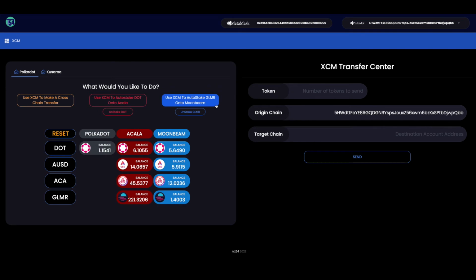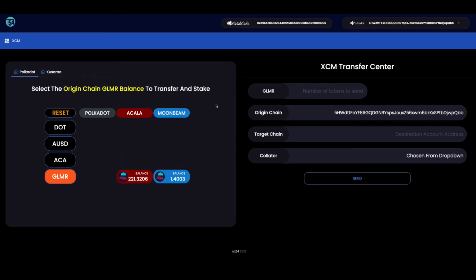The dashboard on the left side of the screen now unlocks, showing only the GLMR asset row. On the right side of the screen, the token field is automatically pre-filled with your selection, GLMR. The user selects the origin chain that they want to transfer their GLMR from, for example Collators. This is then highlighted in orange.